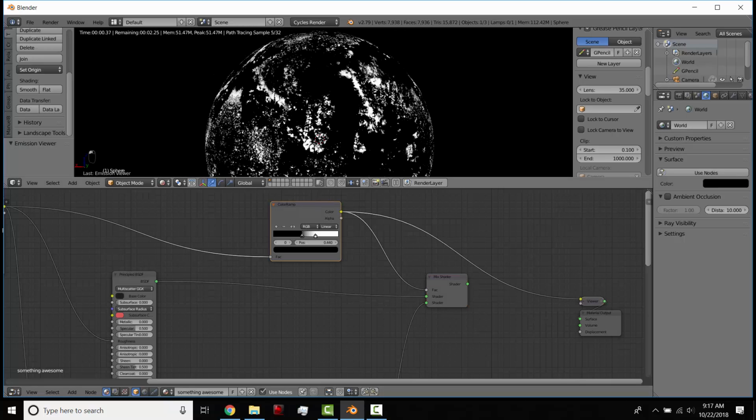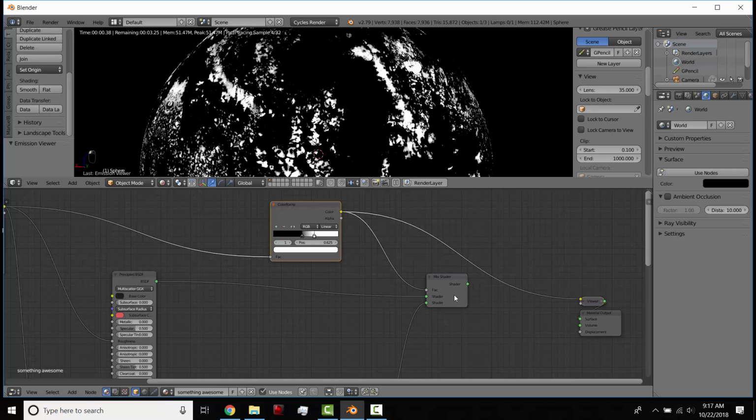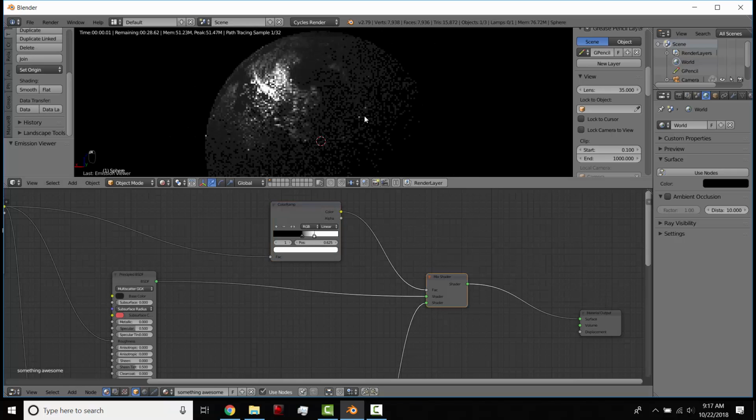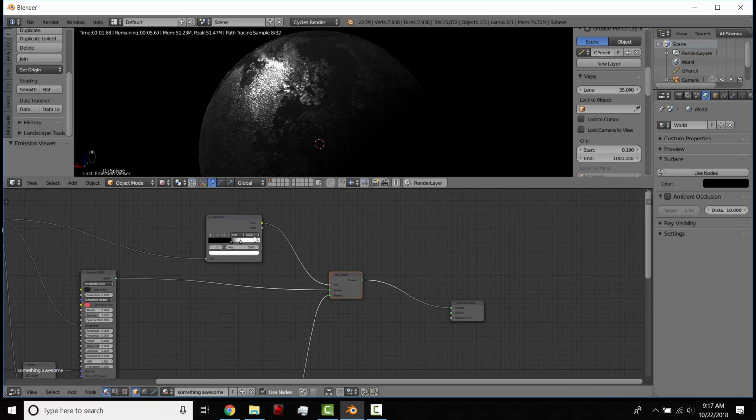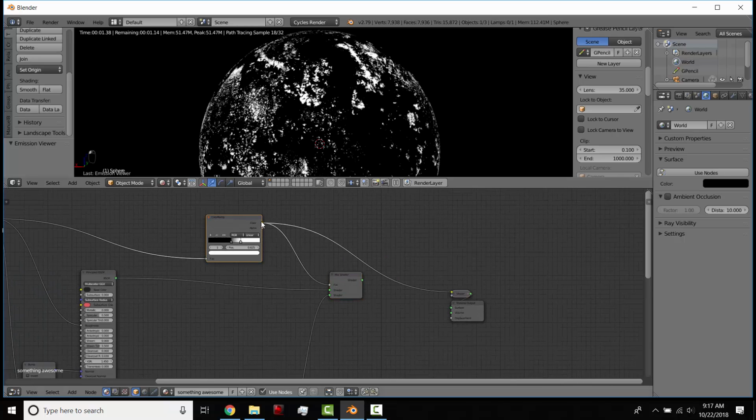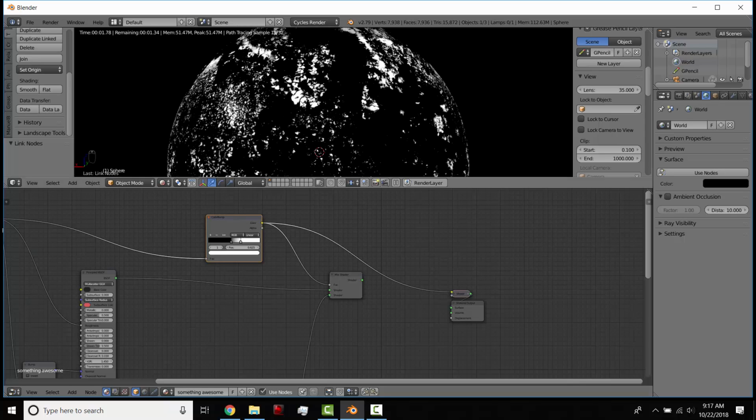So that's almost done, I would say. One thing you could do, if we just drag this color into the displacement, Blender will add some fake bump mapping on top of the whole material. And what it's going to do is anything white, it's going to make pop out. Anything black, it'll push in.